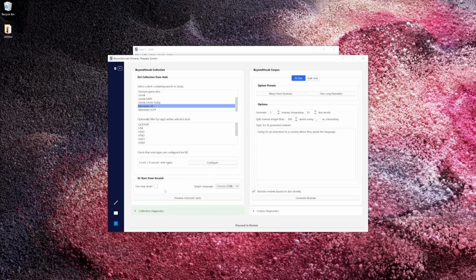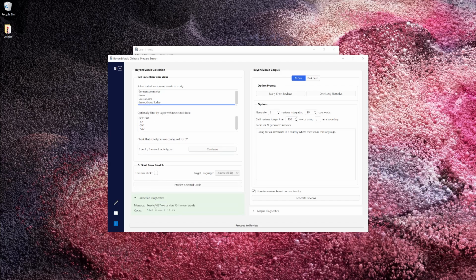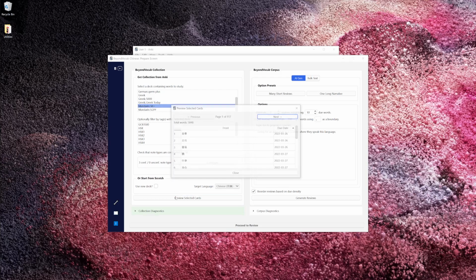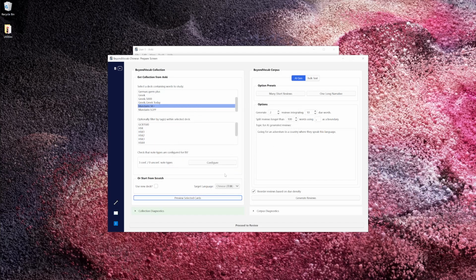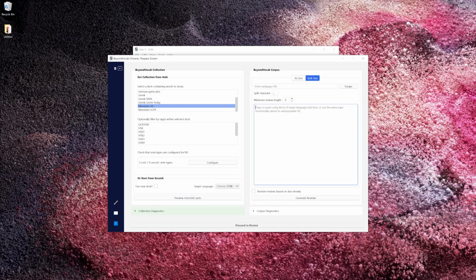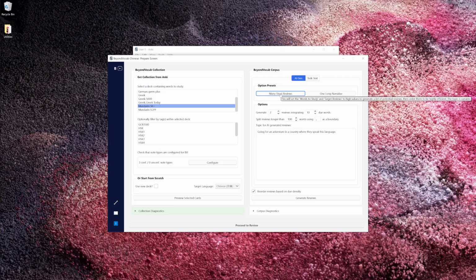So here we see that my cards are available. I can take a quick look and see that there are 5,000 words that have been captured. I can preview them here. These will get pulled into Beyond Vocab for review. I'm going to use the AI generation feature of Beyond Vocab. You can also paste in a big block of text or a novel that you're studying, or scrape a web page to read articles, but I like to use the AI generation to pack as many due words as possible into short reading passages that are geared to my level.